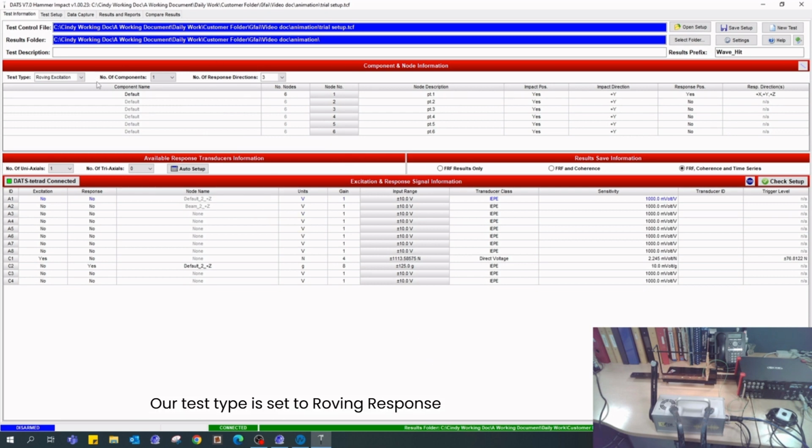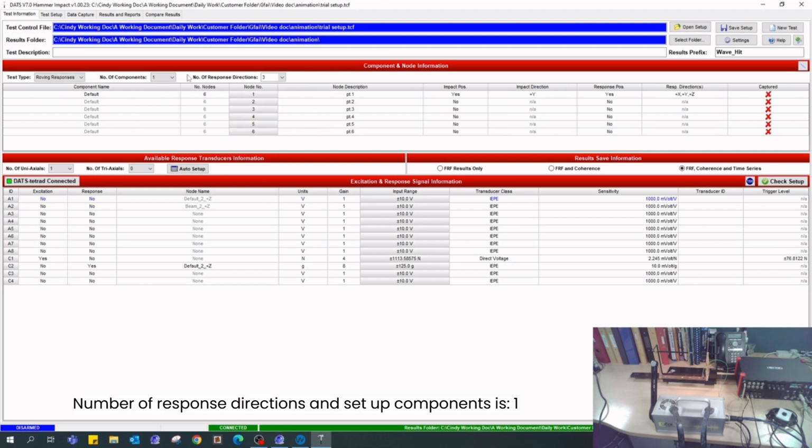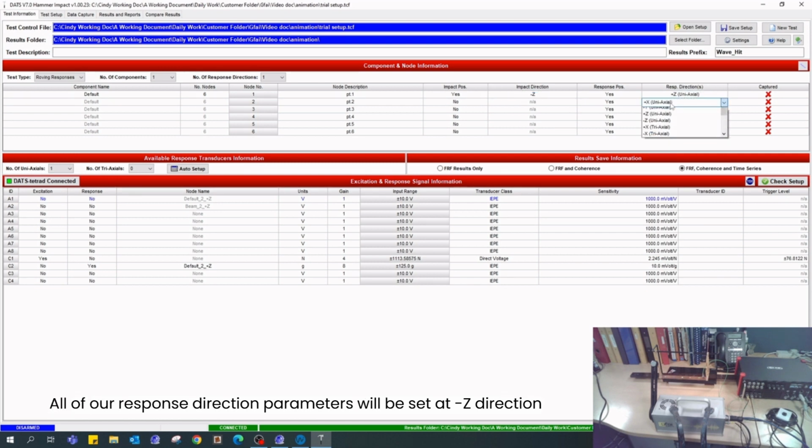Our test type is set to roving response. Number of response directions and setup components is 1. We will set all of our components to have a response position. Our impact direction parameter will be at Z direction. All of our response direction parameters will be set at Z direction.